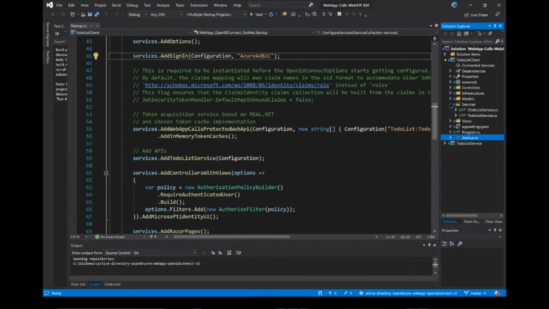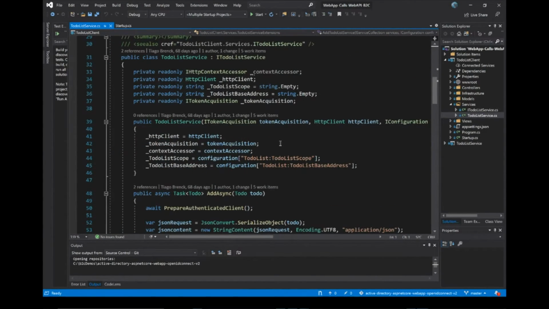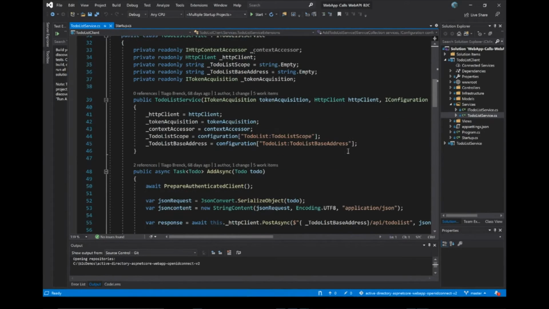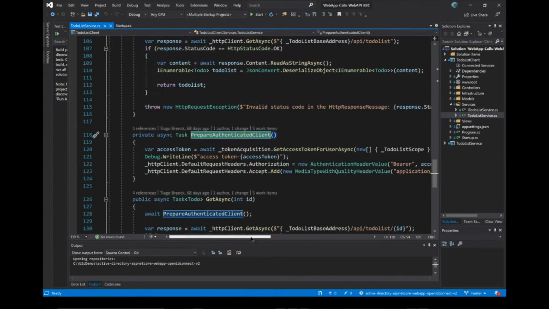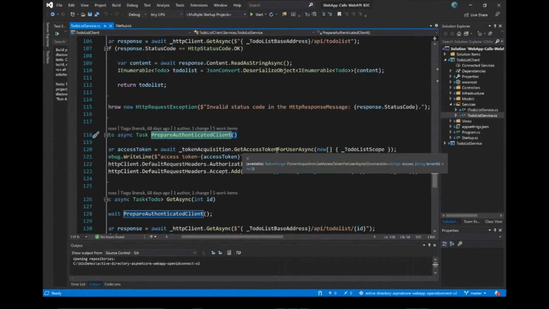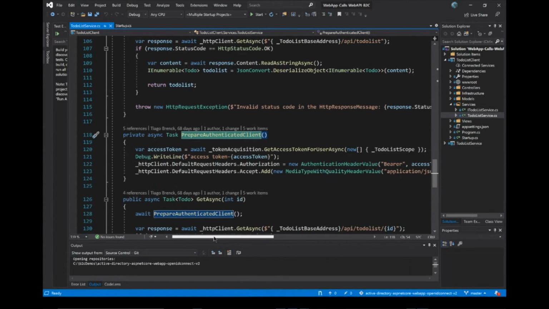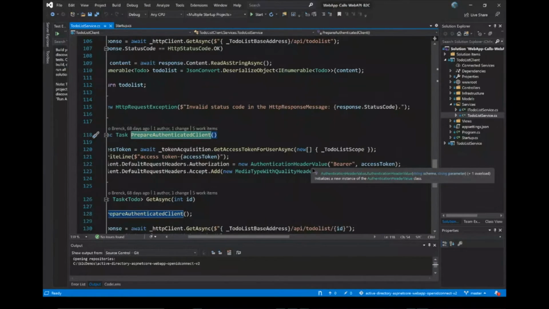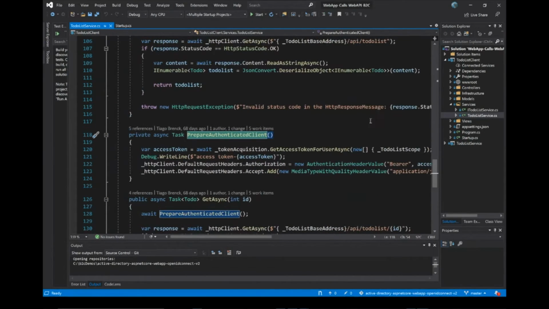In services, to-do list service, using dependency injection, I'm going to get the token acquisition, which is coming from MSAL. And I will use that in prepared authenticated client. So here I'll do get access token for user, and I'll pass in the scopes. And then I will have the access token. So this is where Microsoft Identity Web is now leveraging MSAL, and I can send it in as a bearer token in the header. So much less code for you as a developer to have to write.